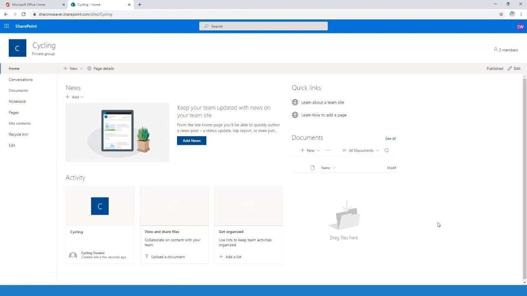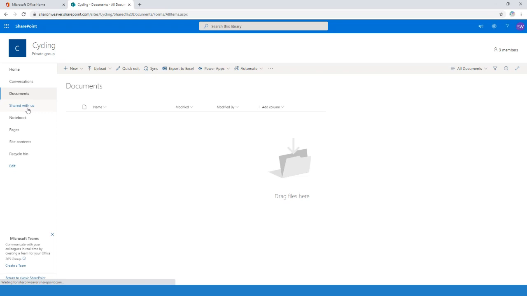What's going to happen is it'll go ahead and set up this site. I can add stuff onto it right from there. And it already gives me documents and a OneNote notebook and some things that come with it.